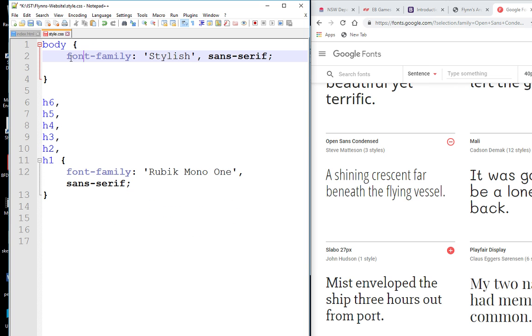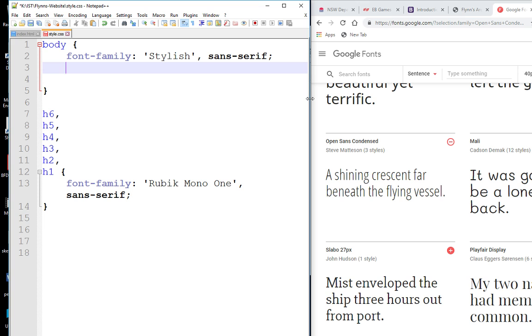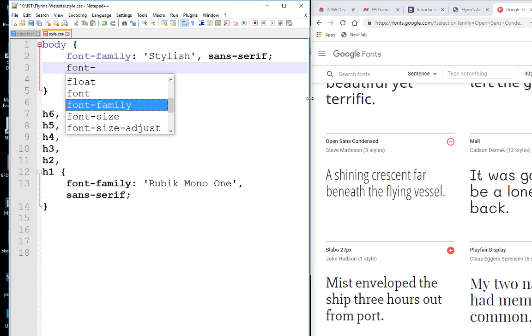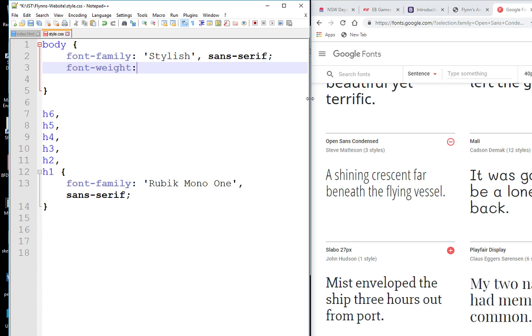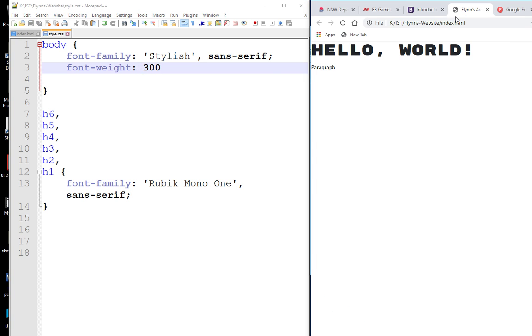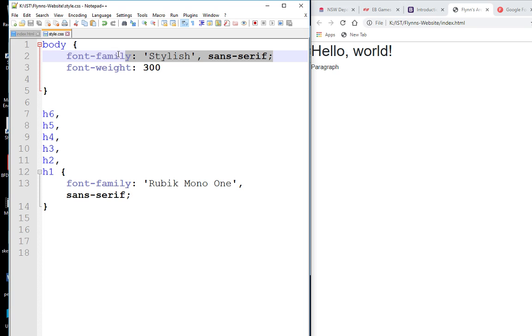Now, you then have rules, and each of these rules is separated by a semicolon. So let's say I decided now, I don't know if this font weight is available for this font, but I decided to use font weight 300. When I save that, yeah, it changed. It's still that font family, but I've now applied the font weight 300.